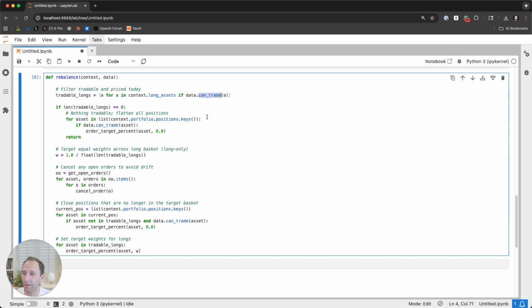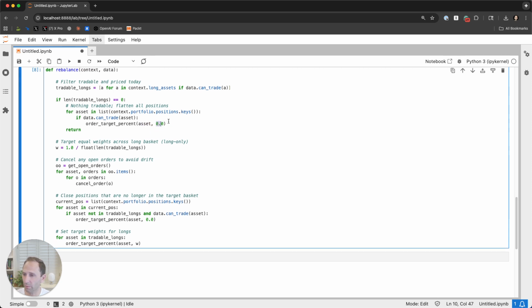Remember, we're talking about a backtest. So that's the first thing. This is just kind of a check. Then we see if there are no tradable assets, let's just liquidate everything. So we say order target percent for every asset, set that target percent to zero. We then create an equal weight across every asset in our portfolio.